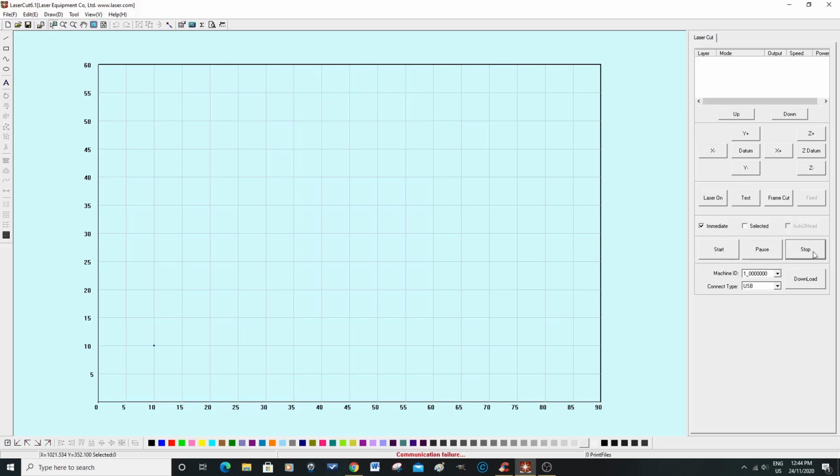Start, pause, stop. Like I say, you can operate the laser from this computer program. And you transfer the program that this writes to your laser via this button here. So we need to draw some geometry, and then we will set the laser power settings and speed up. So it's very, very simple.